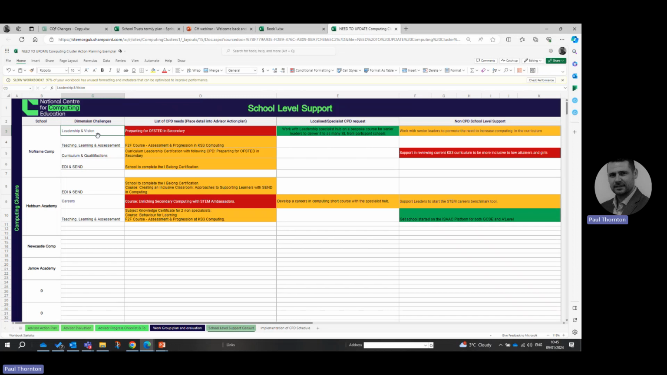So the first thing is with leadership and vision, based on what they've said in the CQF, which you hopefully have looked at before your first meeting with them, you then get, as a school level support consultant, around half a day's time to work with the school on that basic: what are your challenges, what can we support you with? And from that, you make a list of the CPD that will support them improving in that area. You can use CQF next steps really to identify them very easily, but also use your own knowledge as well.